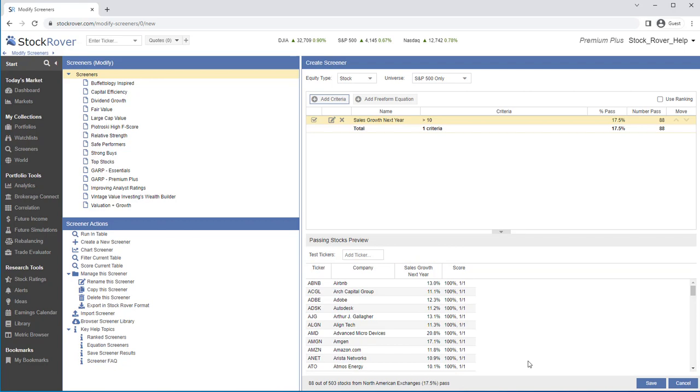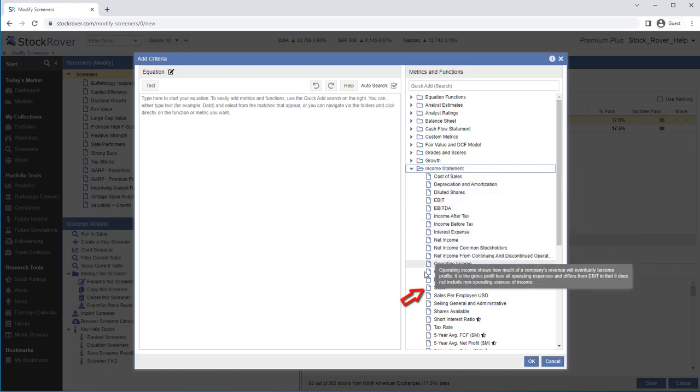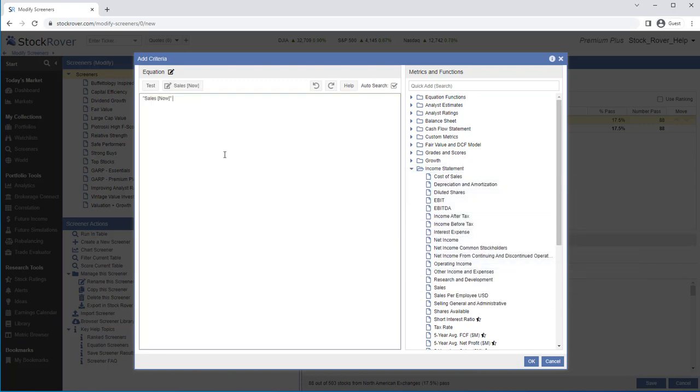Let's add another filter using an equation. We also want to filter on companies whose current sales exceed the trailing 12-month value from 1 year ago by more than 10%. We'll click on Add Freeform Equation. We're interested in sales, so we can either search for the word sales, or we can go to the income statement and select sales. We're looking at our sales now. Is it greater than? And we'll select sales again.